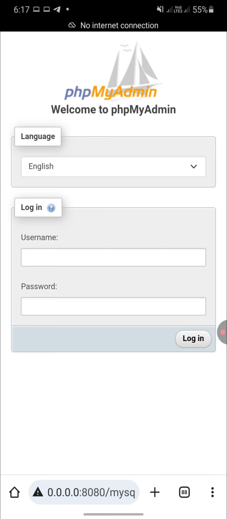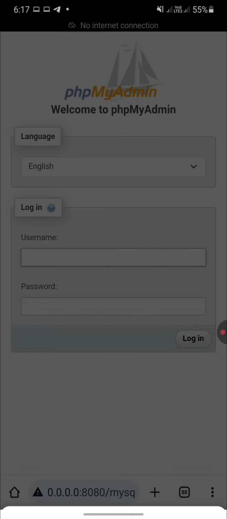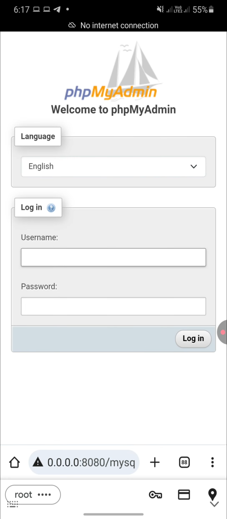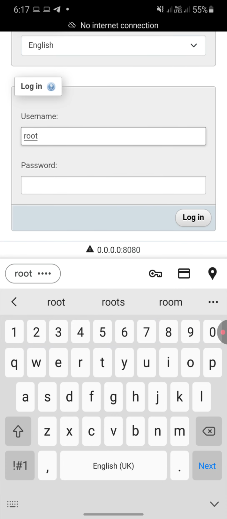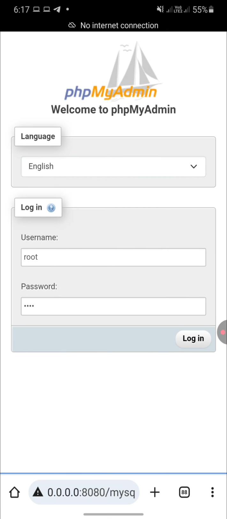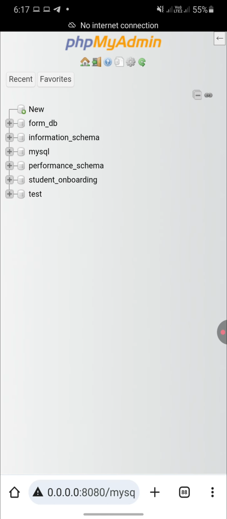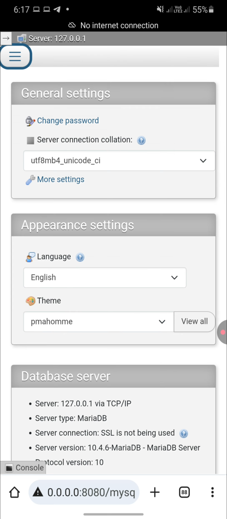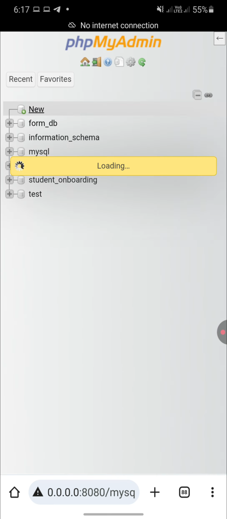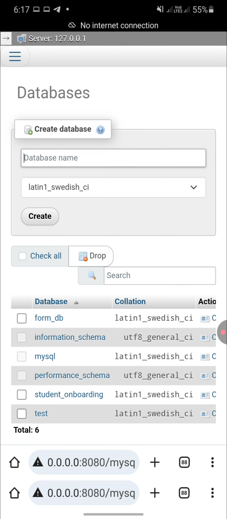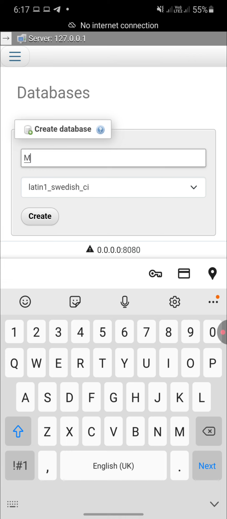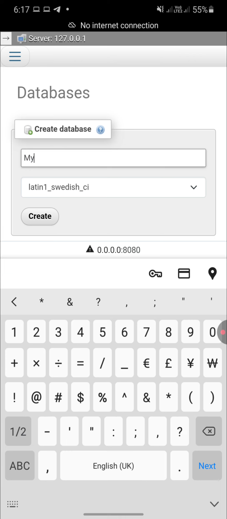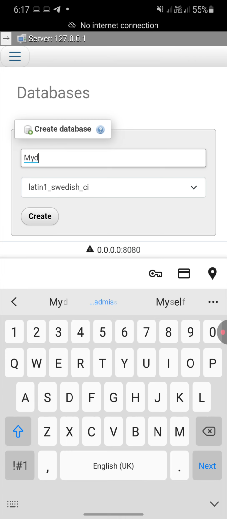So here, the initial username is root and the password too is root. You can change it to any password of your choice. So now if I log in, I'll have the interface this way. I already have my database created, but you can do so by just hitting on New and then input the database name that you want. My database, so let's say myDB, this way.